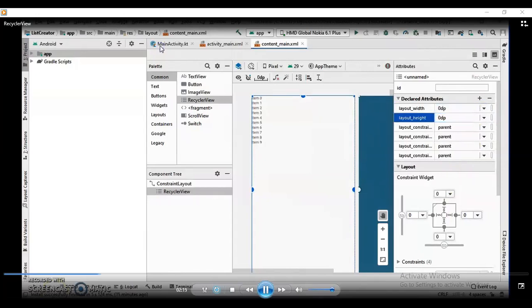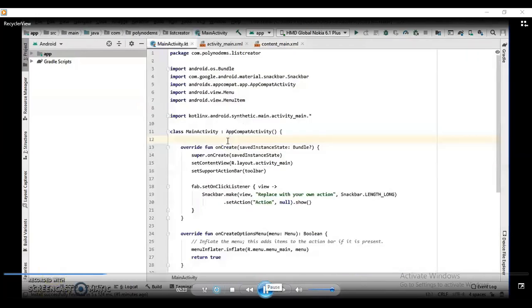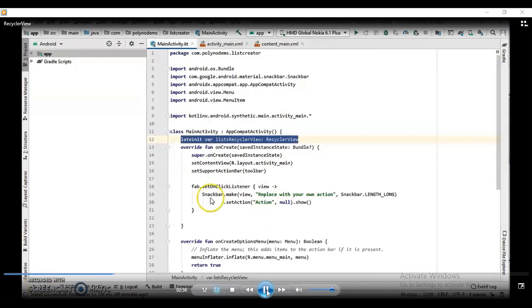After that, you can switch to your main activity.kt. Inside this, I will be declaring a lateinit variable, so that it indicates that a recycler view will be created in future. I have defined one variable which will be initialized in future, declared as list recycler view, and the type of that variable is RecyclerView. RecyclerView is a class, and I need to import that class if it is not imported already. It will get displayed in red.